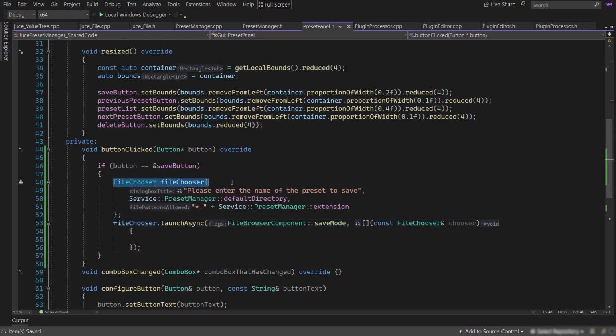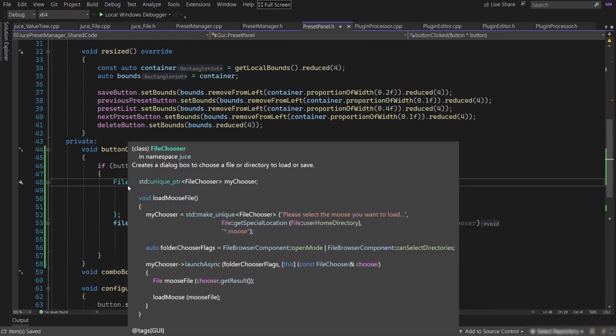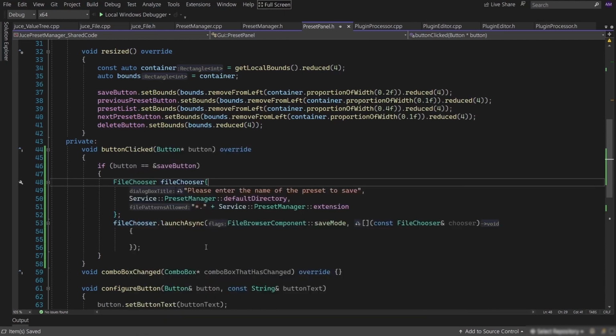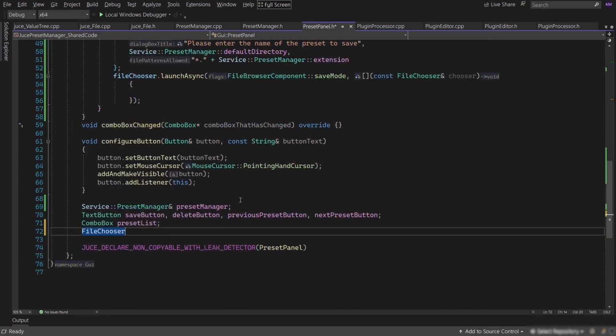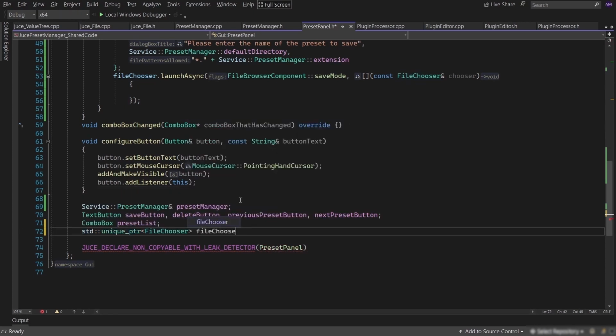So we've declared a file chooser here, and we're stating that the file chooser will be asynchronously launched. And then immediately we're losing scope of file chooser and it will be destroyed. So to make this work, the file chooser's lifetime has to be longer than the scope. So we'll move the file chooser out of this particular scope and maintain it as an instance variable. We'll make this a unique pointer as well, because we can defer initialization to a later point and we don't have to do it right away.